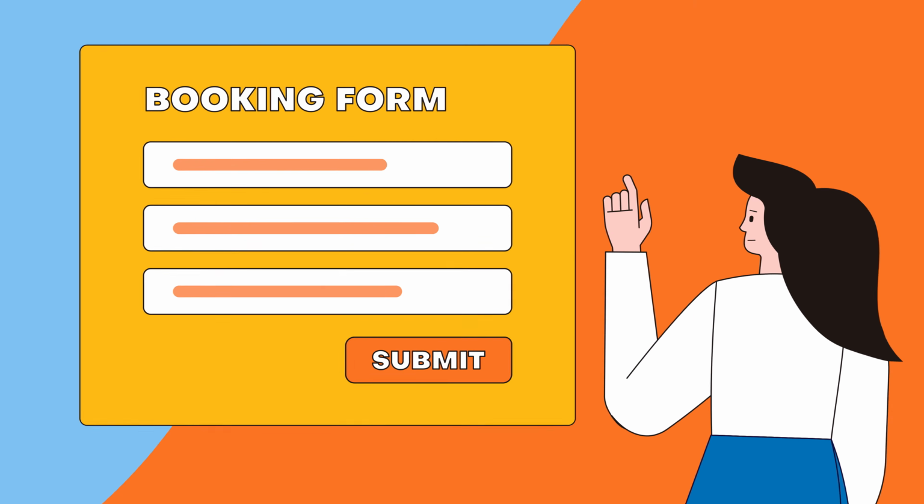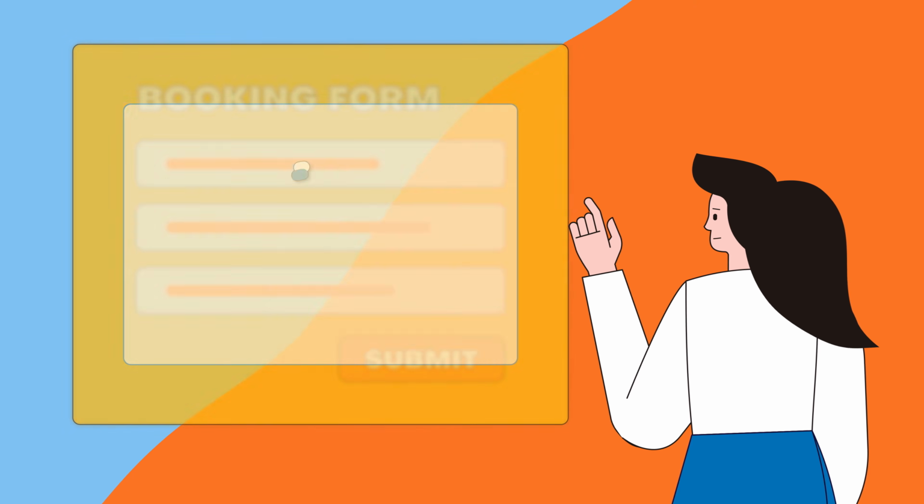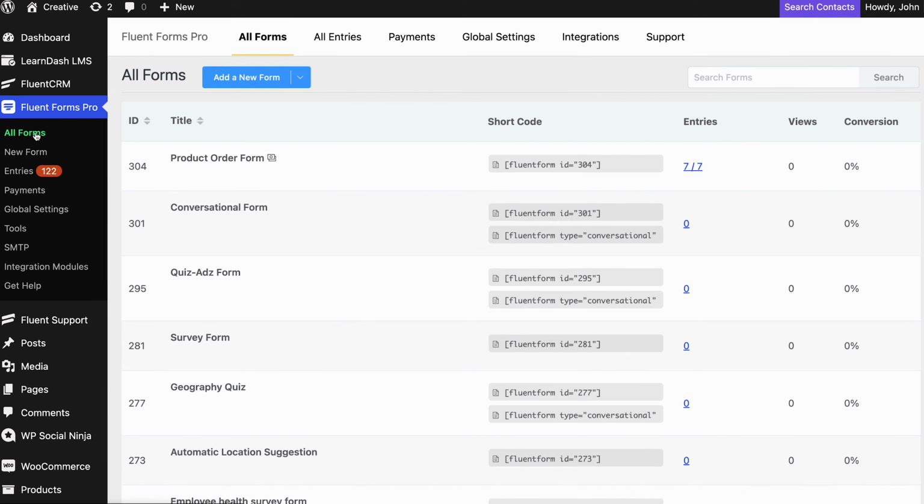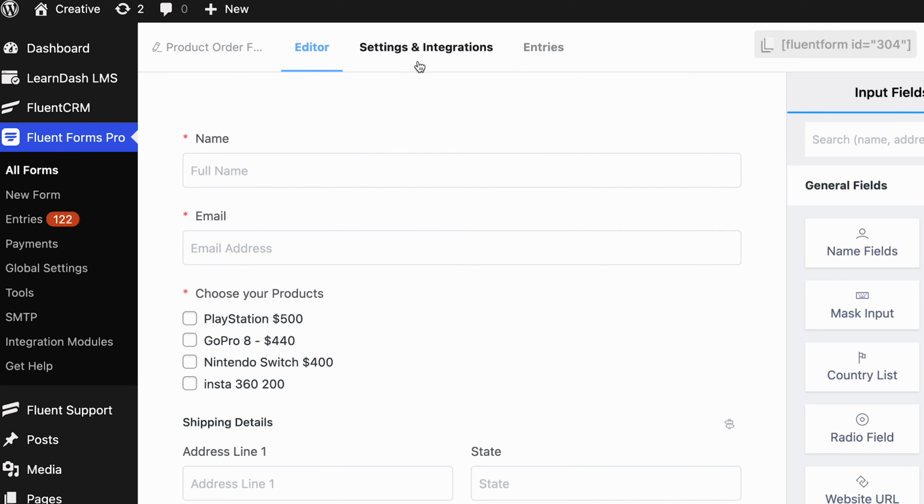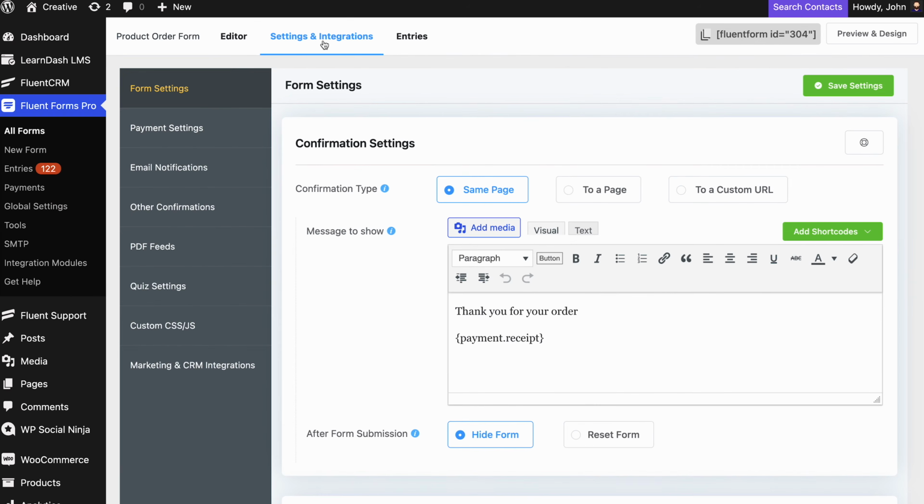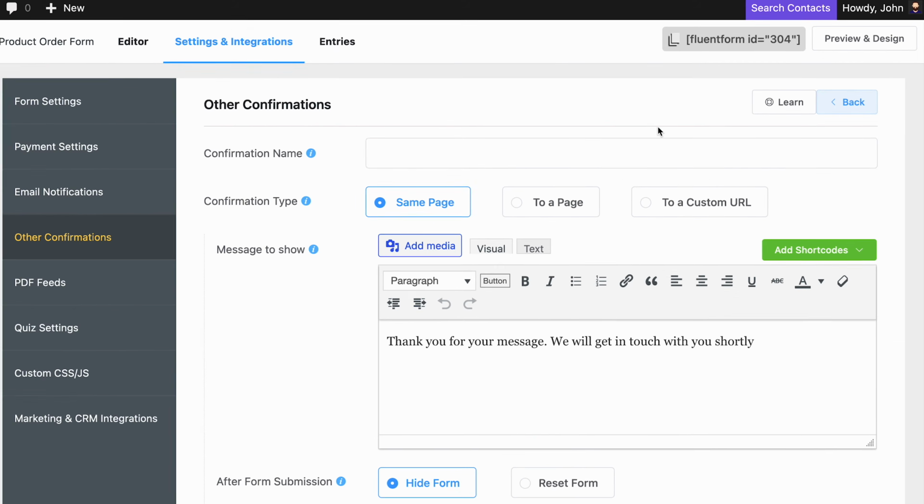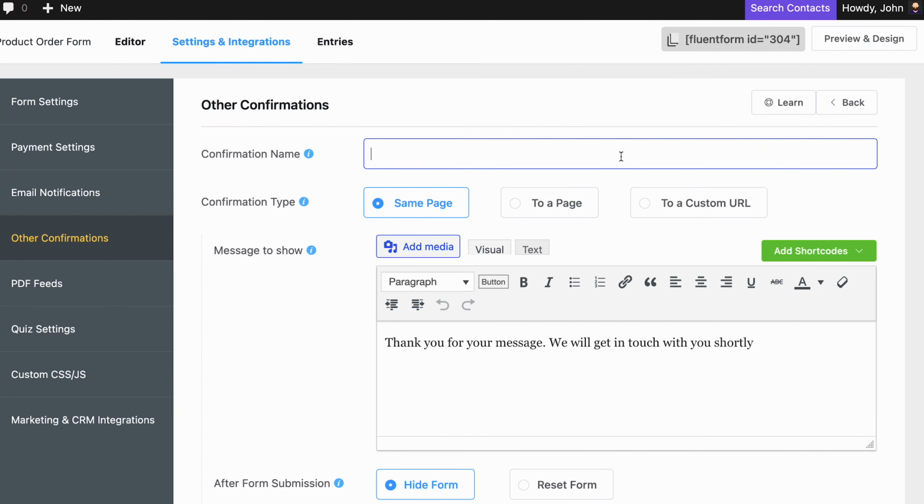You can send them a confirmation message instantly using FluentForms Conditional Confirmation. Let's see how. Open your existing form and go to the Settings and Integration tab. Set the other confirmations from the sidebar. Pick the Add Confirmation button. Don't forget to give your confirmation message a name.